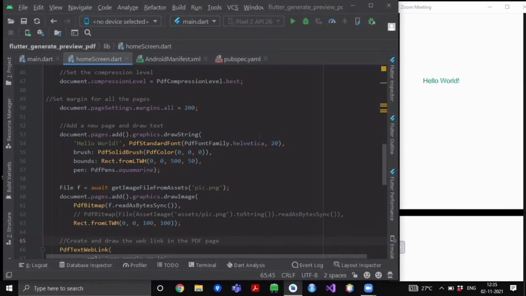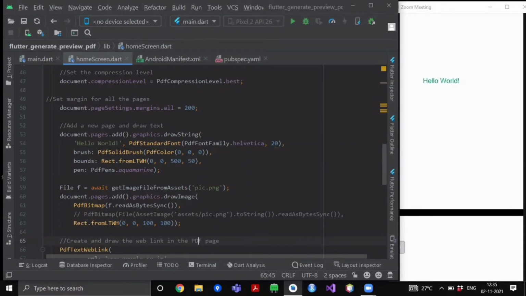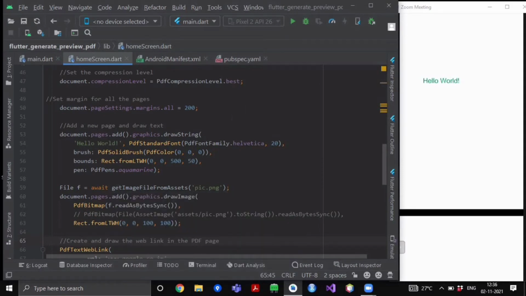You can even set the font type of your text as well. Here I have used the PDF standard font method, and I have selected a particular font with a particular size. Okay, now here you can even select the brush type, the bounds, and the third is pen. The PDF pens attribute provides you some colors. Here I have selected aquamarine. You can even select red or anything else.